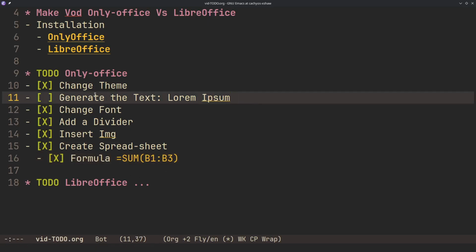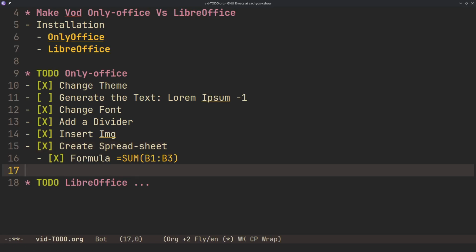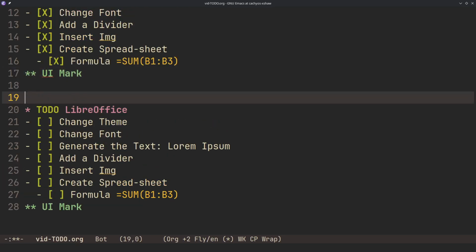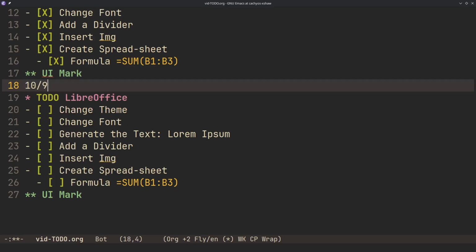So I would say this has one minus mark, and I will add a UI mark for both of them. At the bottom, I would say give it a UI mark out of 10. I would say it is 9, because it just looks like Windows, I won't even give a 10. This is so good looking.